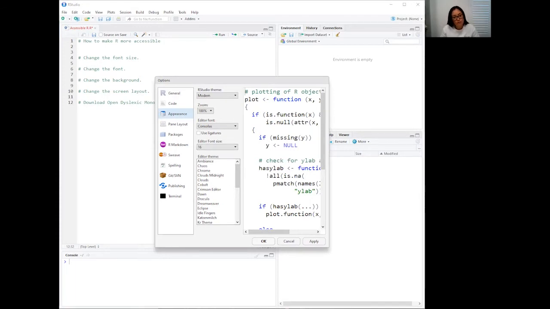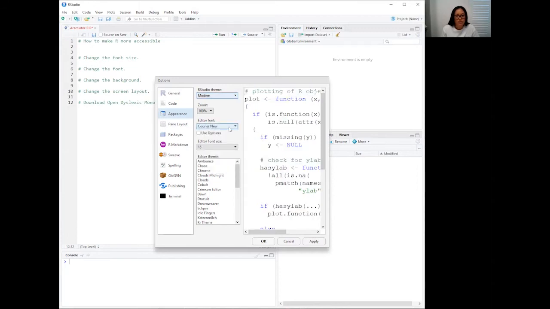The default font in R is Consolas, and if you click through here, you can change it. As you can see, it changes in the preview pane. Okay, we'll leave it on Lucida Console for now.